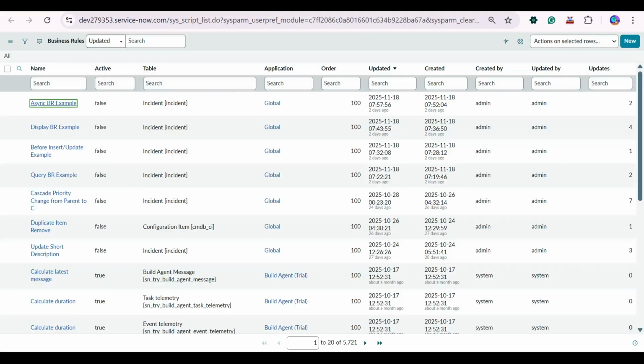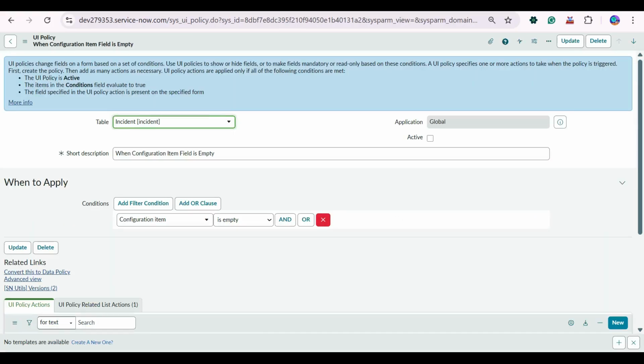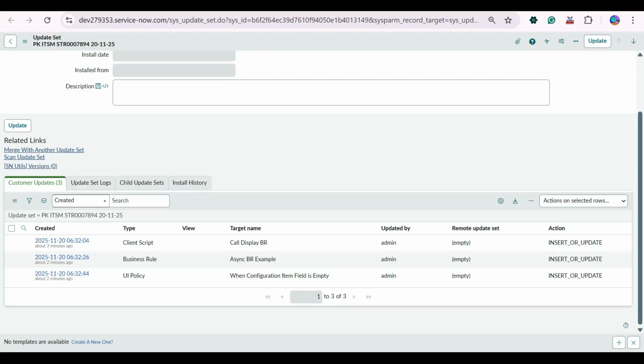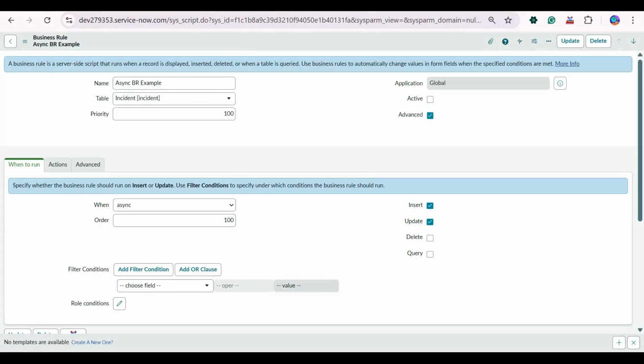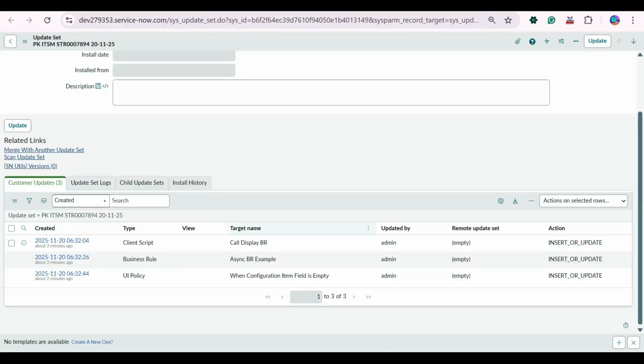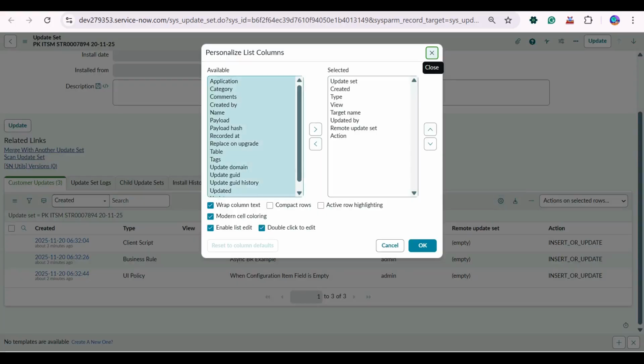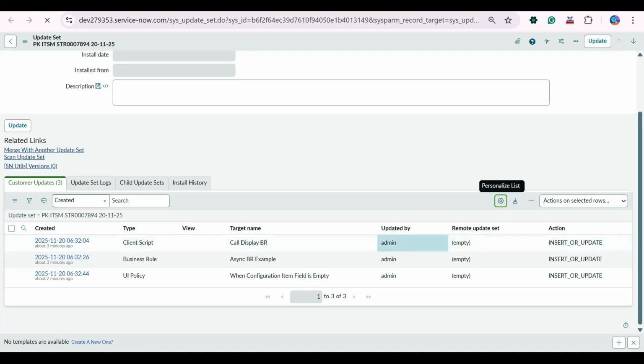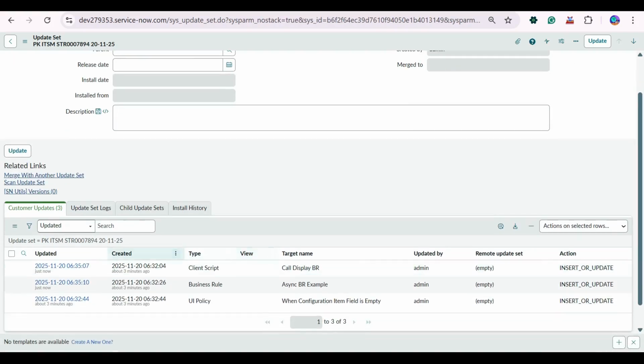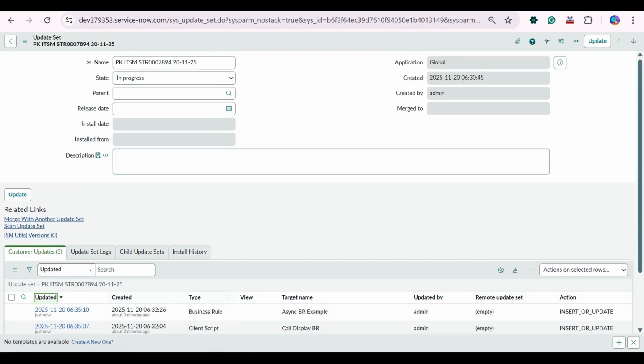Let me make it inactive also simultaneously. That will also be captured there. Your update set will be the same, it's just that some modification happened. It will also show if a modification happened. You see, right now I also updated these two again. So we can see all these three records are captured under this update set.